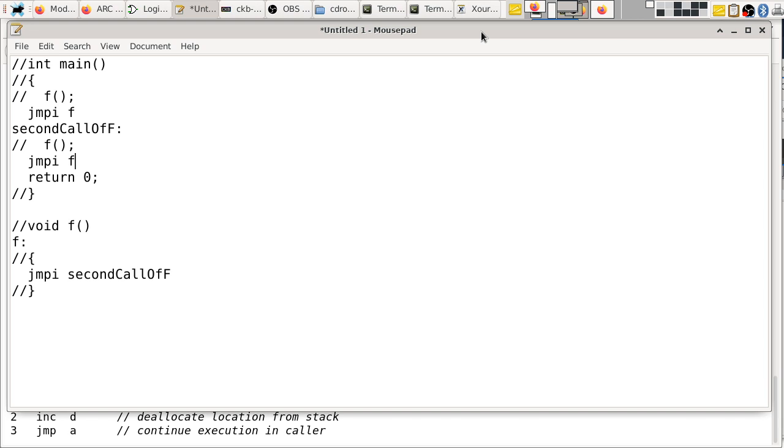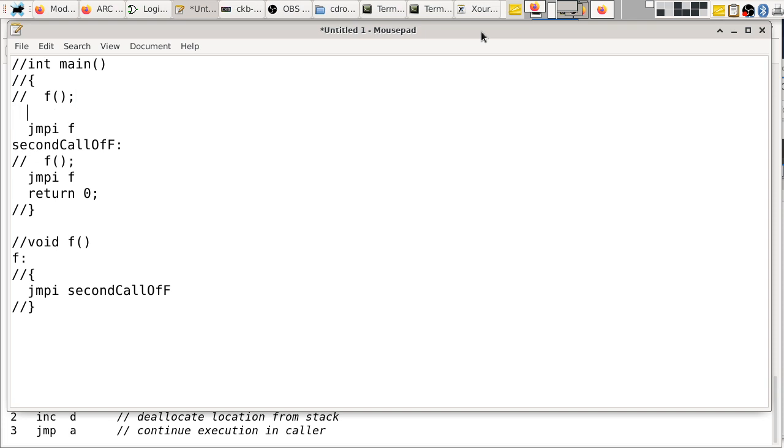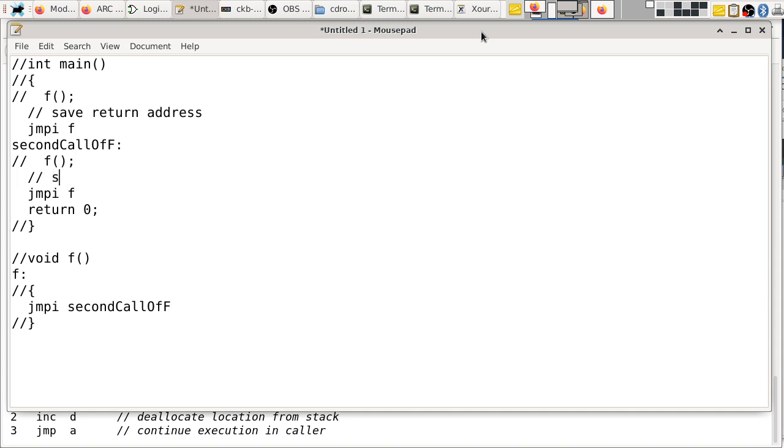Exactly. Yep. That's what we want to do. So we want to say save return address, basically where to return to before the branch. And we're going to do the same thing over here. Save return address over here. So now the next question is, where am I going to save the return address to?